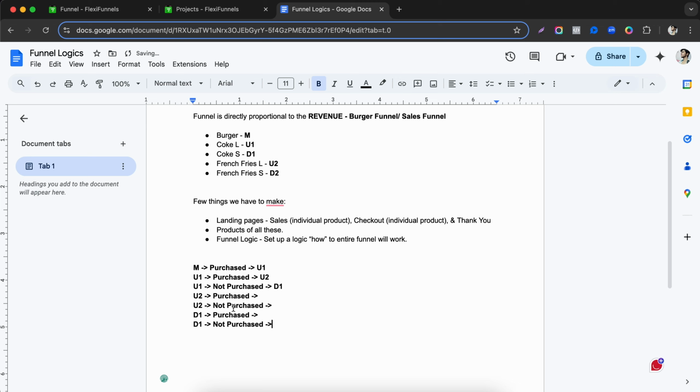Okay, now U2 is purchased. This is the final product of our funnel. Now if U2 is purchased, then we will send them to the thank you page, because after that we don't have anything, we don't have any product.